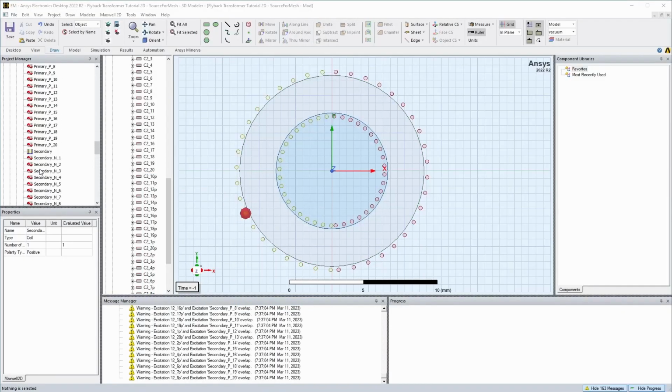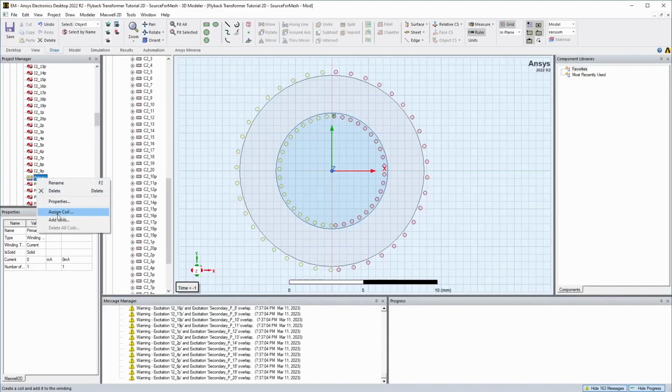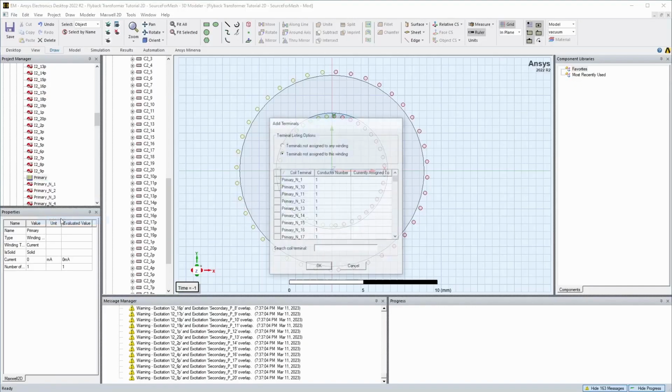So now that we have those, we can add them to these windings here. So you want to do add coils. Terminal's not assigned to anything. For the primary, we just want all the primary ones.